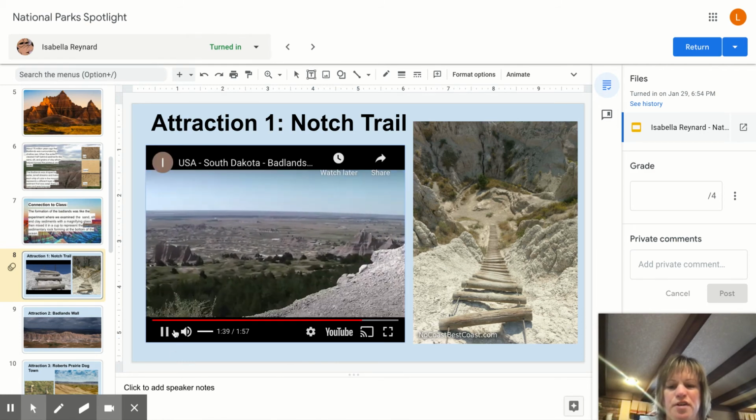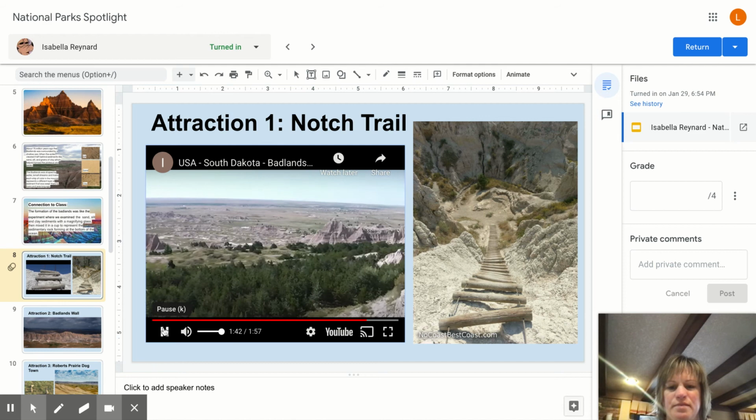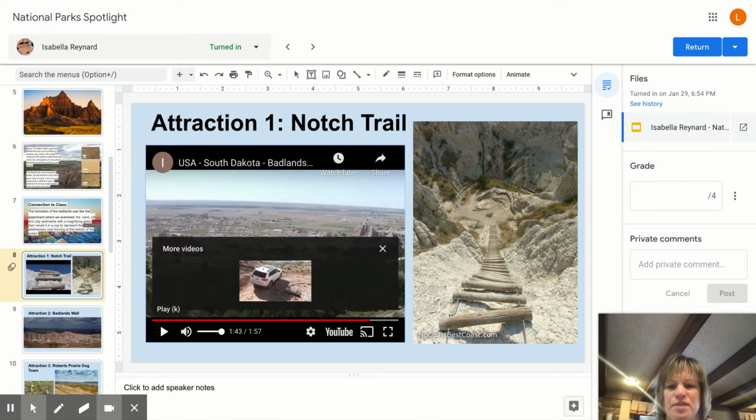A real good view from the top. Okay, so that's Bella's first attraction, the Notch Trail.